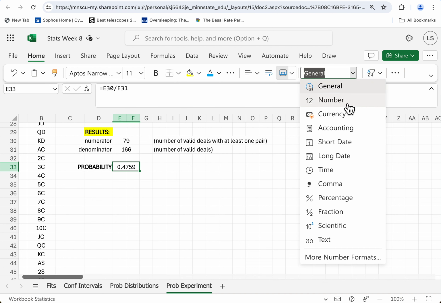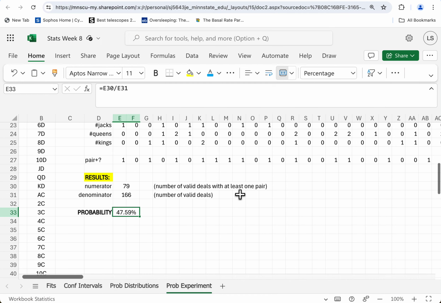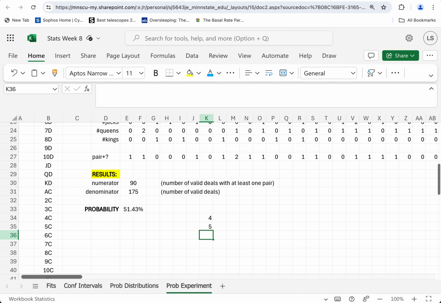General, percentage. 47.59%. That is the percent result of our experiment. You want to do that again? By the way, 164, that's not a big enough number of trials really. But I'm just going to put a 4 here and watch this. Now we got 47.65%. That was close. Let's try this again. 5. 51.43%. So it's jumping a little bit.